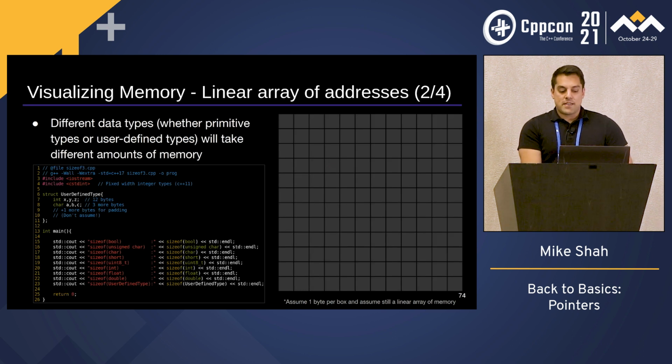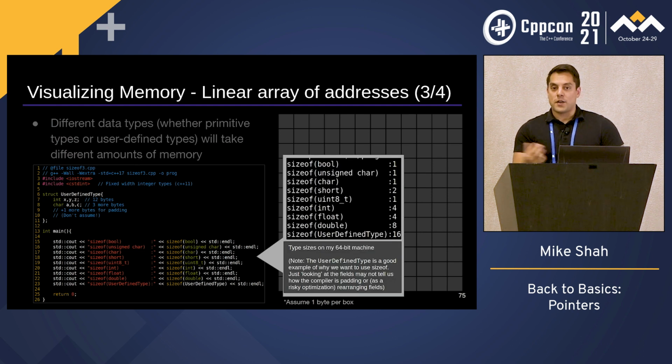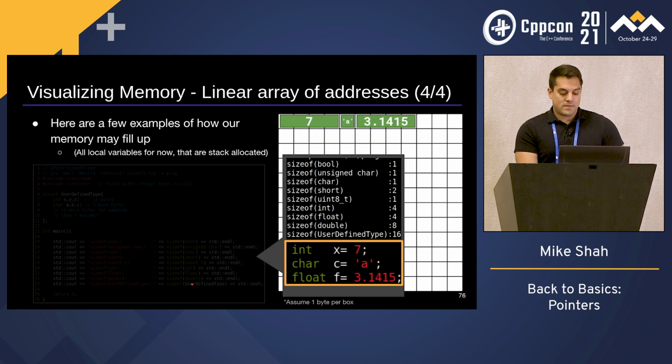Okay, and again, the types of data that we store have different sizes, including if they're user-defined types. And again, we want to use sizeof to figure out how many bytes in memory those items take. Okay, so here's just an example on my 64-bit machine. And again, if you have a different architecture, these types might be different for you, so you have to check. Okay, so here's just a few examples using those sizes and to see where things get placed into memory. So I have an int, a char, and a float. And ints are 4 bytes, chars 1 byte here, and 4 bytes for the float. So those might get arranged like this in memory.